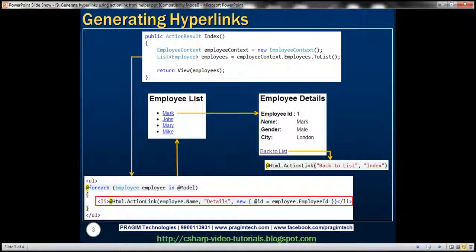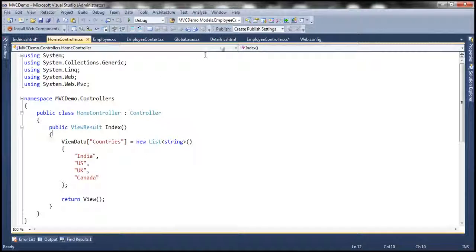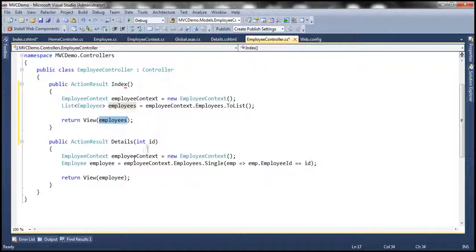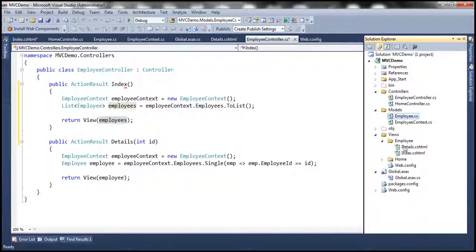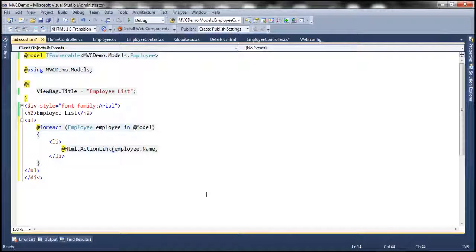So which controller action method is actually doing the job of displaying the details of employees? We have this Details action method. You give it the ID of an employee. This controller action method is going to retrieve that employee's details and then hand them over to the view, and the Details view that we have in this Employee folder is going to render the details of that employee. So obviously we need to invoke this controller action method Details. So the controller action method is going to be Details.